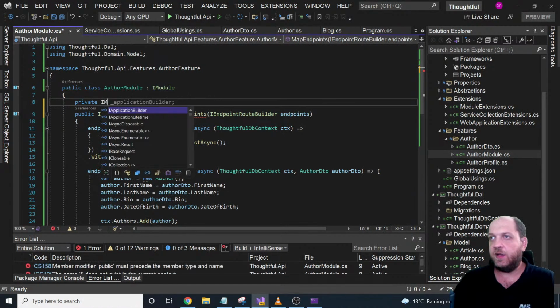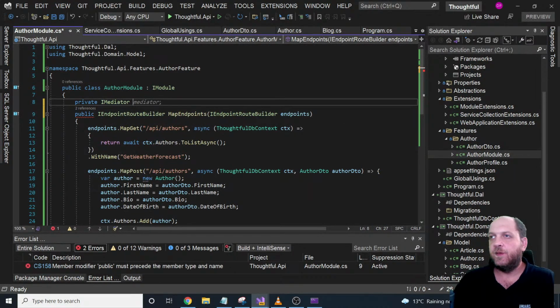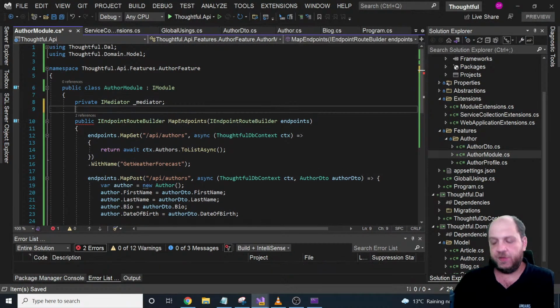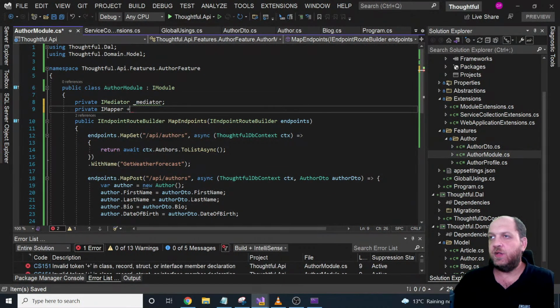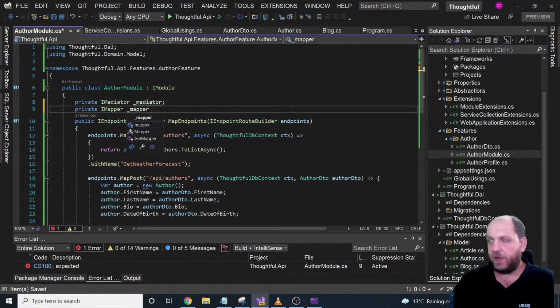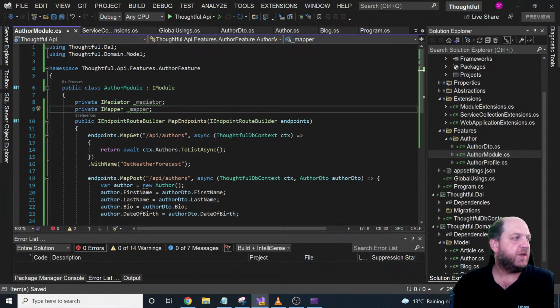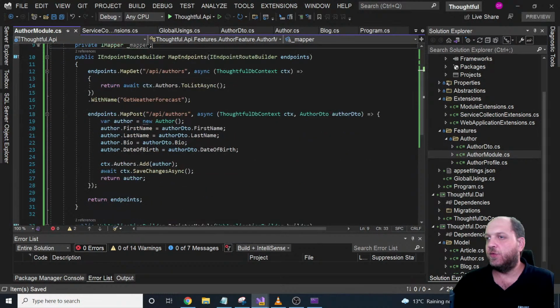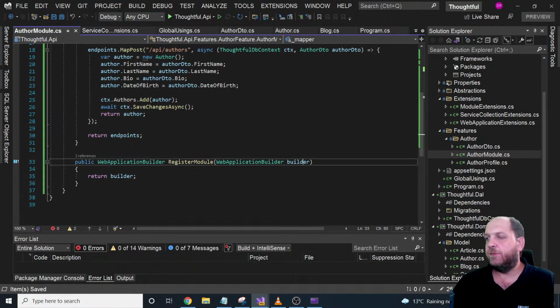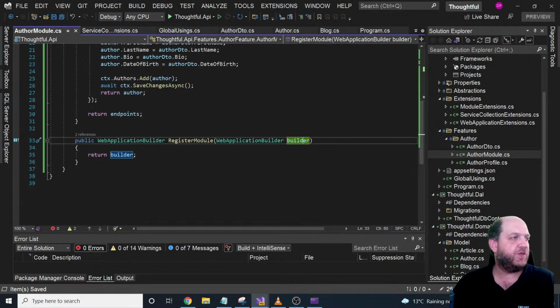So we have an IMediator, which will be the mediator, and we have an IMapper, which is here, mapper. And where we can actually do that is in this method that we have, register module. Because here we have the builder, and from the builder we can get the service provider, and from the service provider we can resolve the services that we actually want.